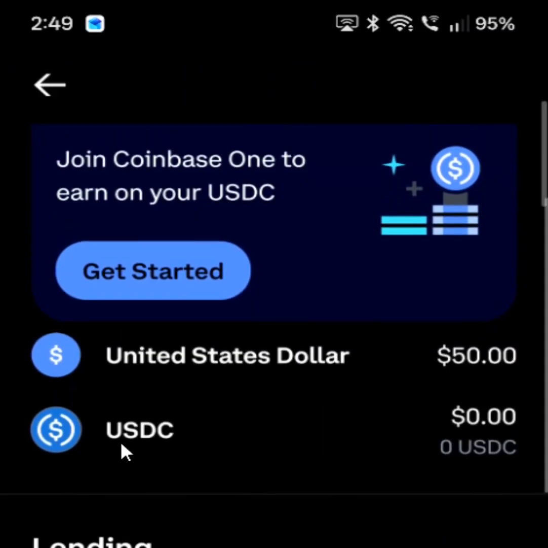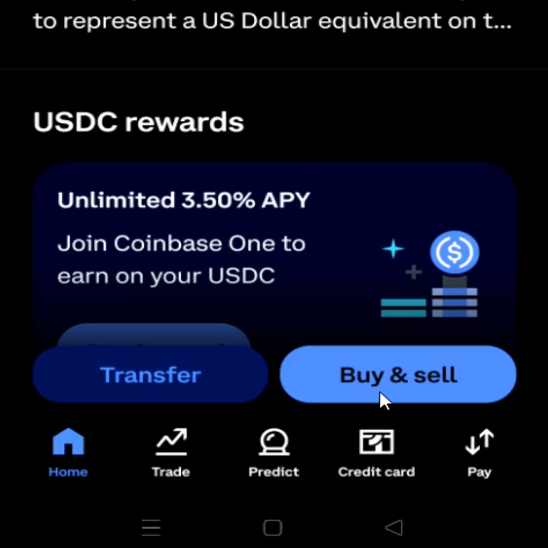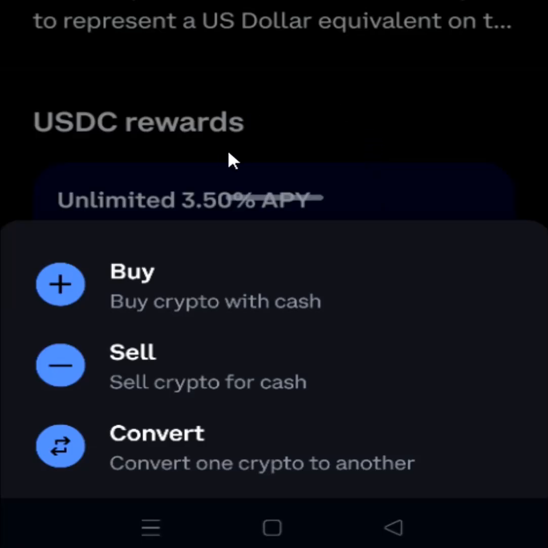So to make this conversion, I'm going to click on where it says USDC. And at the bottom of the USDC page, we're going to click on where it says buy. And we're going to be using the cash that is already in our account. So we're going to click on where it says buy crypto with cash.